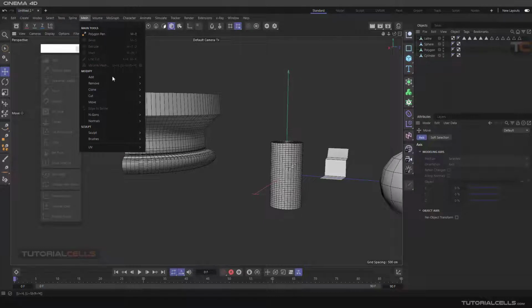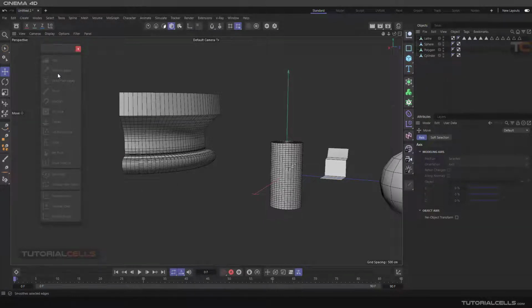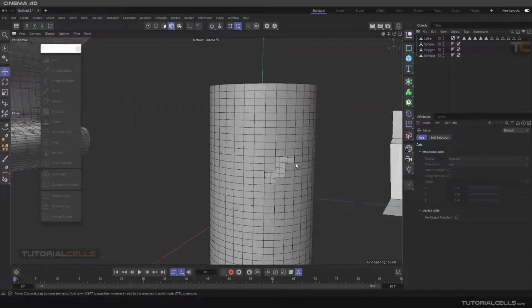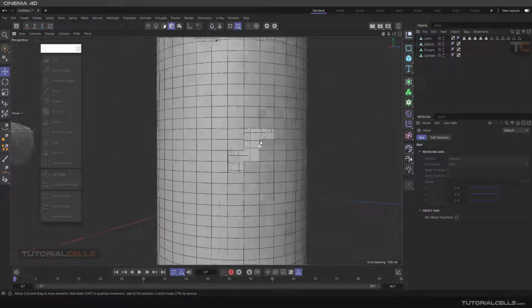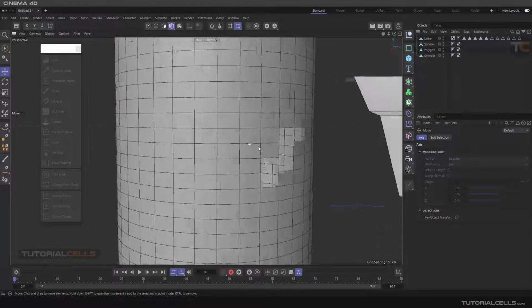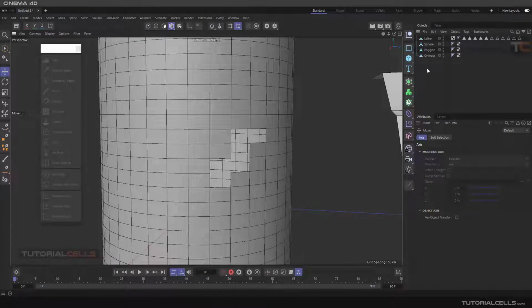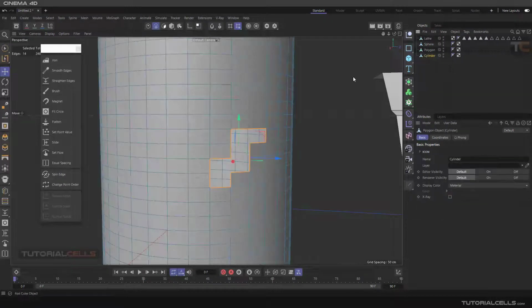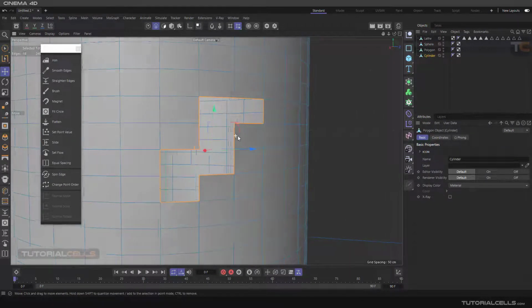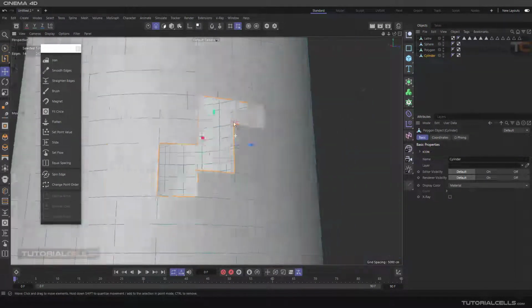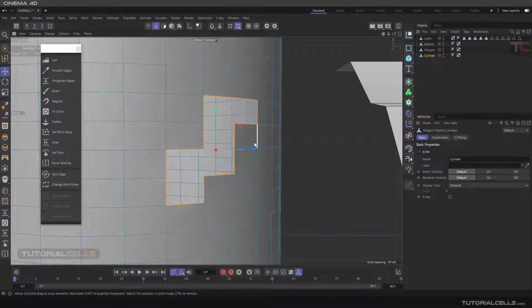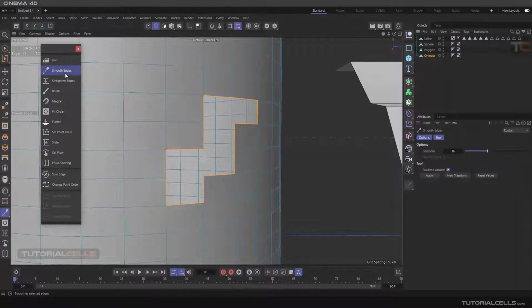In the mesh menu, in the move menu, I want to explain smooth edges and straighten edges. A smooth edge is very interesting if you have a hole in your object, and if you go into the edge mode and select this, as you can see, I selected the edge in this boundary, and you can select a smooth edge.